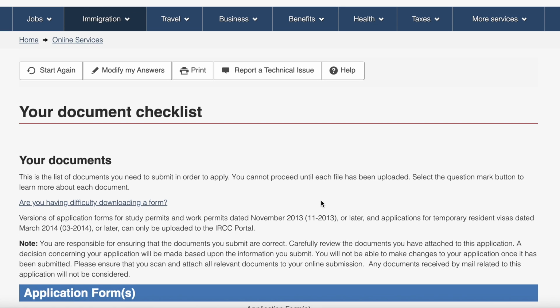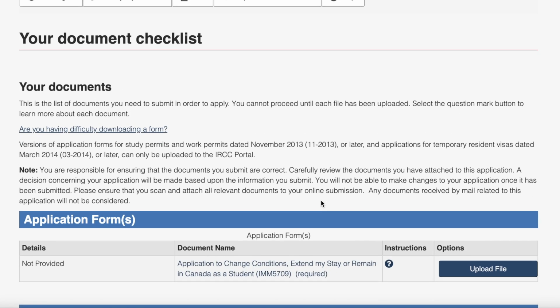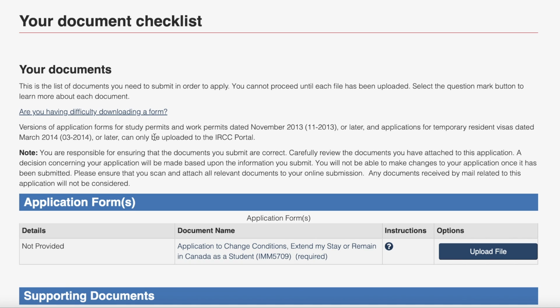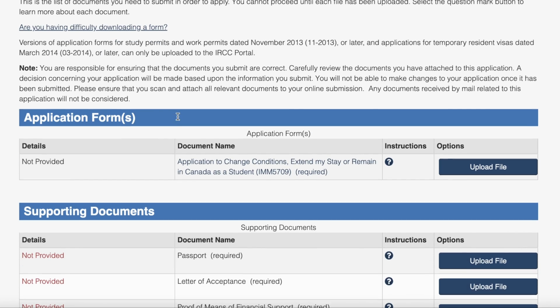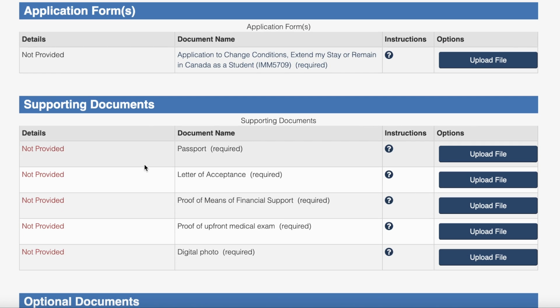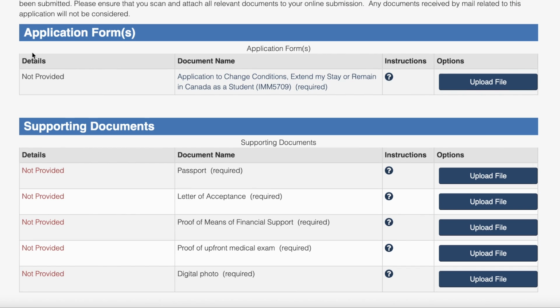Alright, so once you have read everything, you will get to the final page, which is your document checklist. So here it clearly mentions which documents are required. The first document and the most important one is the application form. So this is the application form that you have to fill, which would be your study permit extension or first time study permit application form.